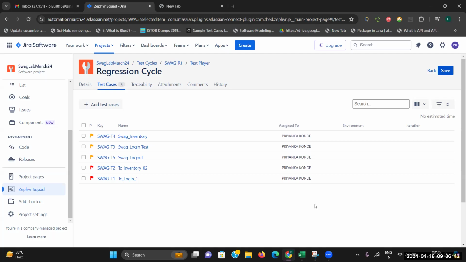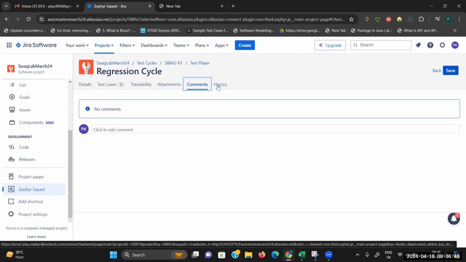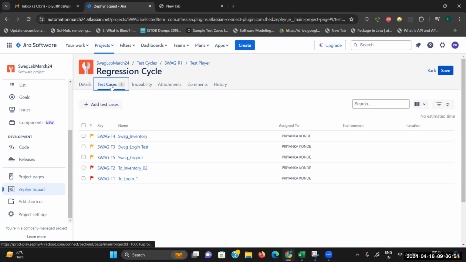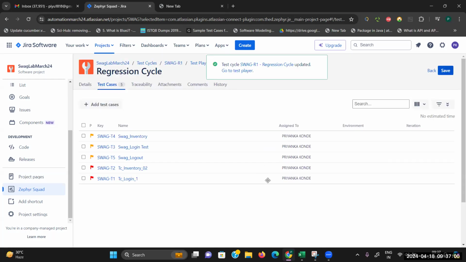That also you can attach, right? So even you can see traceability is there, attachment is there, comments, history, those options again are common. But this is the main part. The cycle I have created and assigned to the particular tester. And now let me save. Once it is saved, now here we can start our execution.